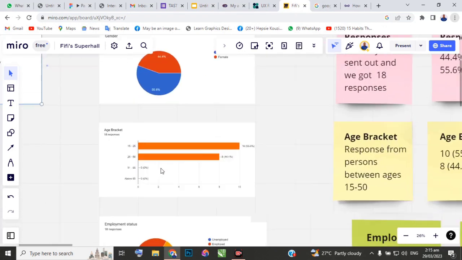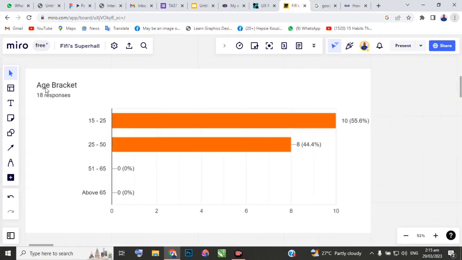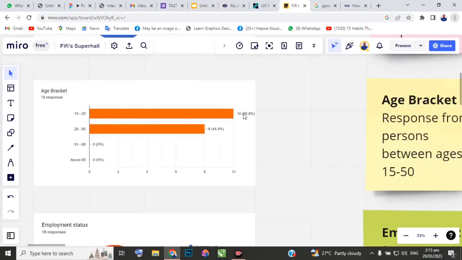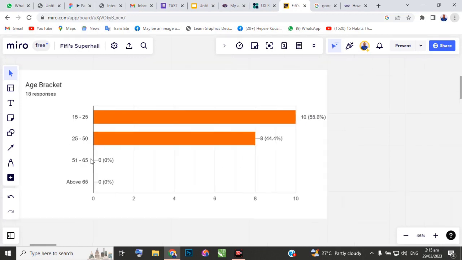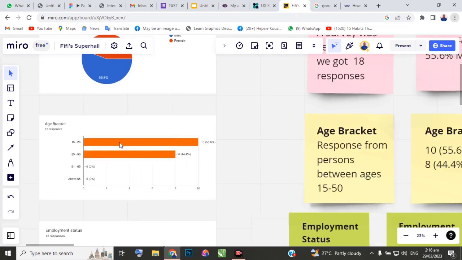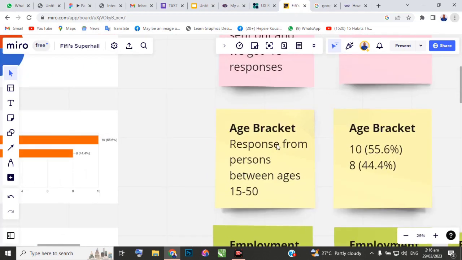The next thing we got was their age bracket. So age bracket, 10 persons out of the 18 fall under the category of 15 to 25 years. 8 persons fall under 25 to 50 years. So we have nobody for 51 to 65 and 65 above. So I also analyze that.